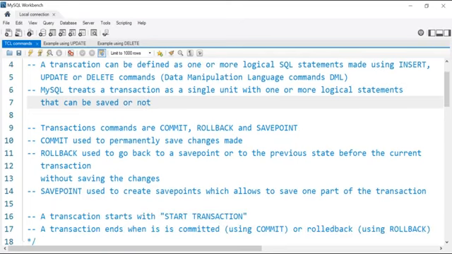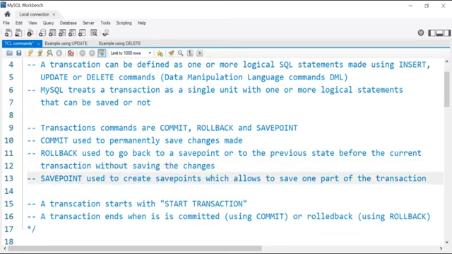We have three transaction commands. We have commit, rollback, and save point. Commit is used to permanently save changes made with a transaction, whereas rollback is used to go back to a save point or to the previous state before the current transaction without saving the changes. And save point is used to create save points, which allows to save one part of the transaction.